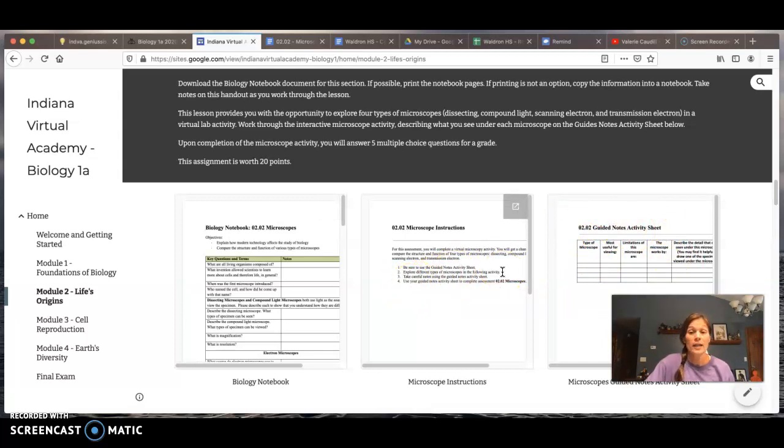Please remember, like I had mentioned before, this is not a gradable assignment. The gradable assignment, if you read here, is 5 multiple choice questions. Okay, but you want to make sure you're taking notes on your biology notebook page. You want to make sure you're taking notes on this guided notes activity sheet so you can use those notes to answer those 5 multiple choice questions.